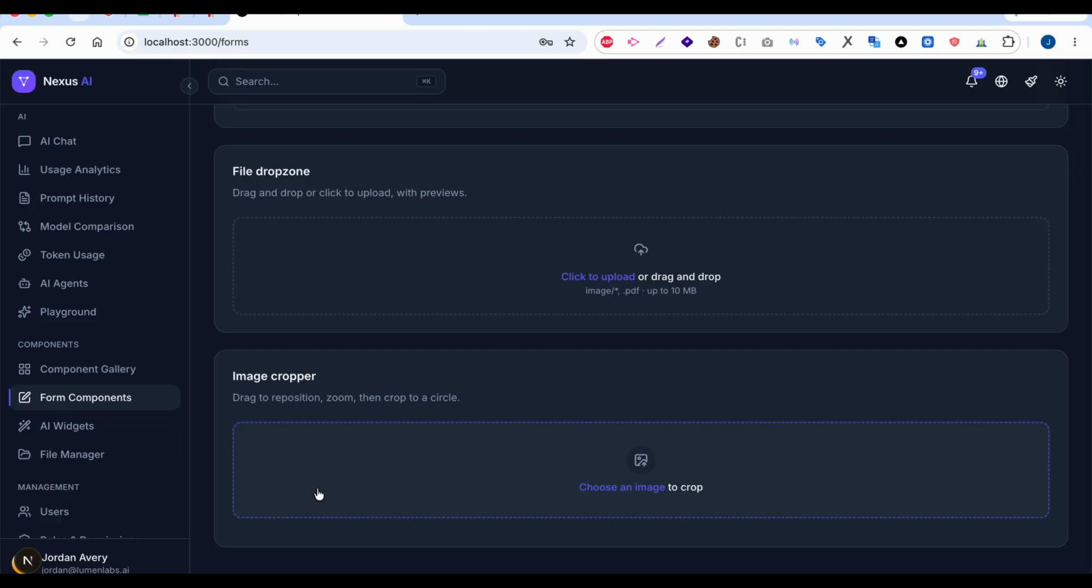Next, I worked on the AI chat interface. Since this is Nexus AI Admin, I wanted it to actually feel AI focused.